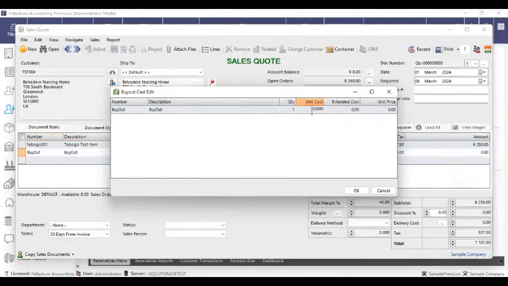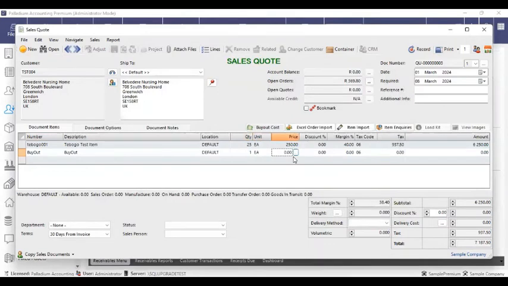So the buyout, I would say it has cost me 100. Only want one. Then my selling price will be 150 rands for the buyout.